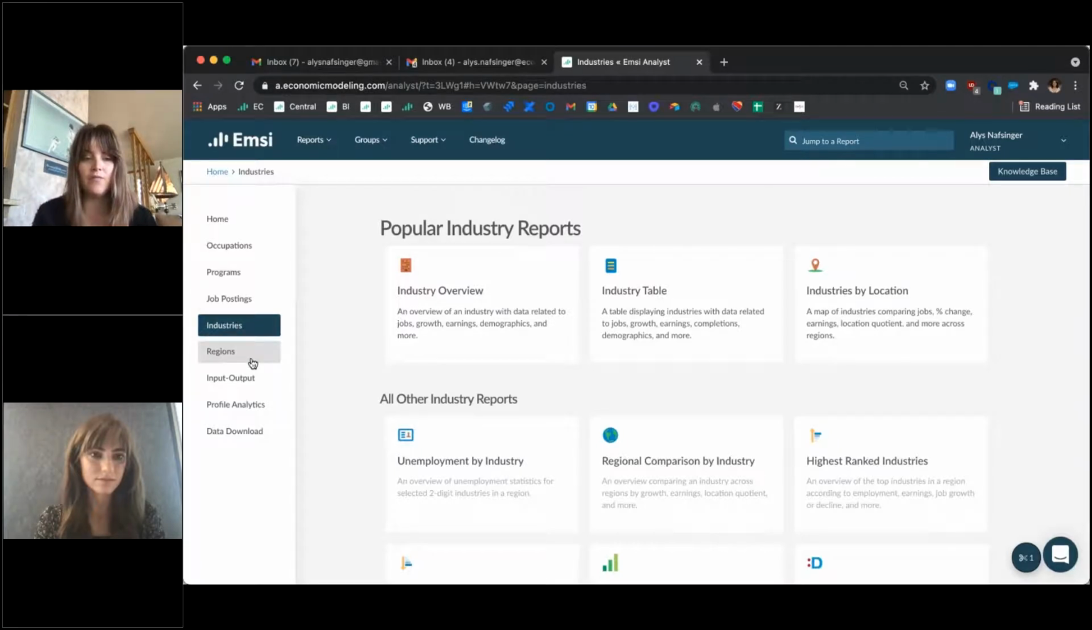Now, job postings and regions don't actually have a set of codes they work with. Job postings work just off of job postings, and we use those off of job titles. You can search job postings by SOC code, by NAICS code, and by job title, so you're able to do that very thorough search that you're wanting to do. And regions is just based off of the region you choose to look at.